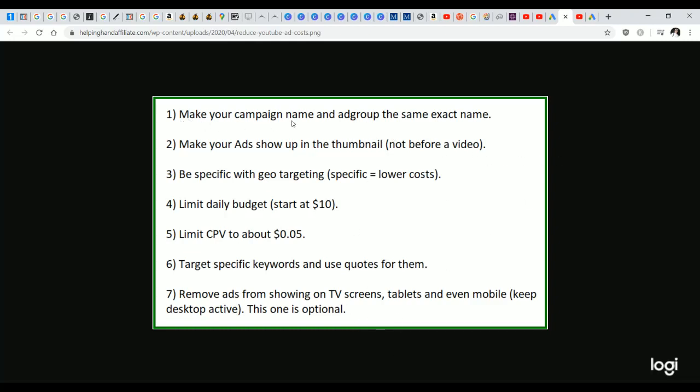First thing is I make my campaign name and ad group the exact same name. Second thing is I make my ads show up in the thumbnail, not before the video. Third thing is I'm very specific with geo-targeting, in other words, where I want my ad to show, and the more specific the locations where you want your ad to show, the lower your costs are going to be. Fourth, I limit my daily budget to about $10, and don't worry about this, you can always increase it later if you want, but this is a good way to hedge your finances and not lose too much money.